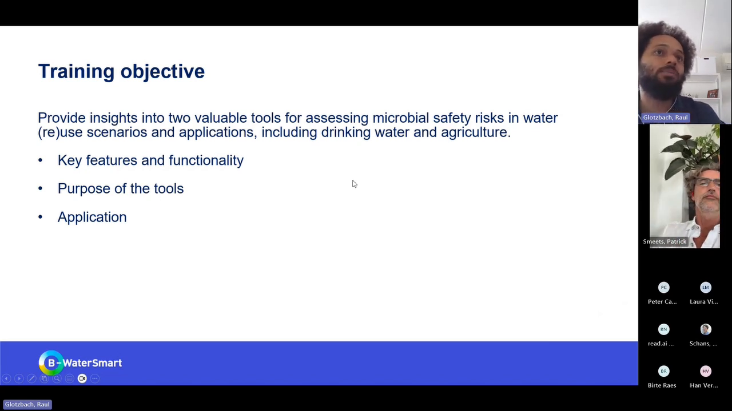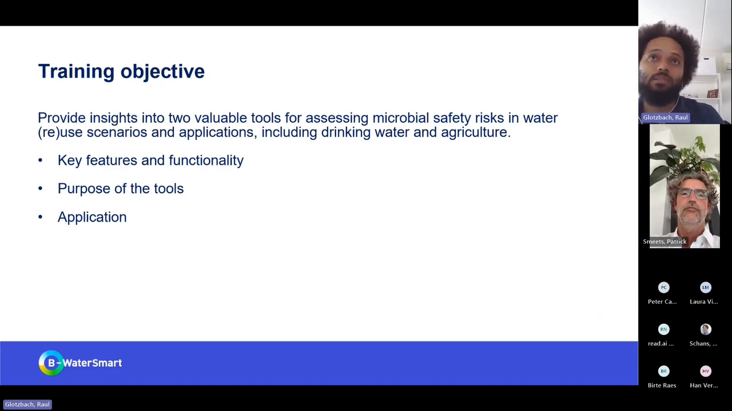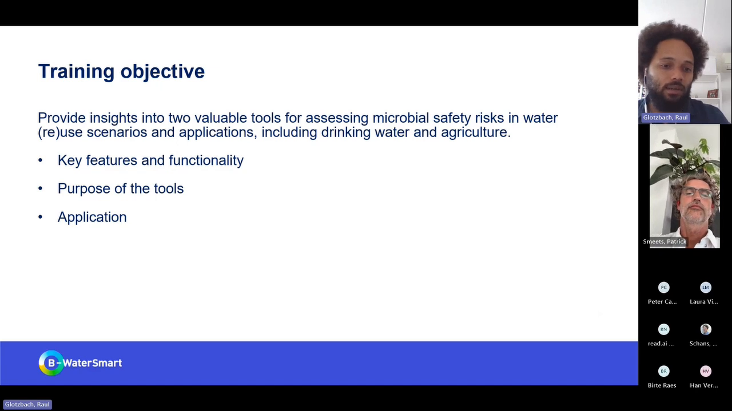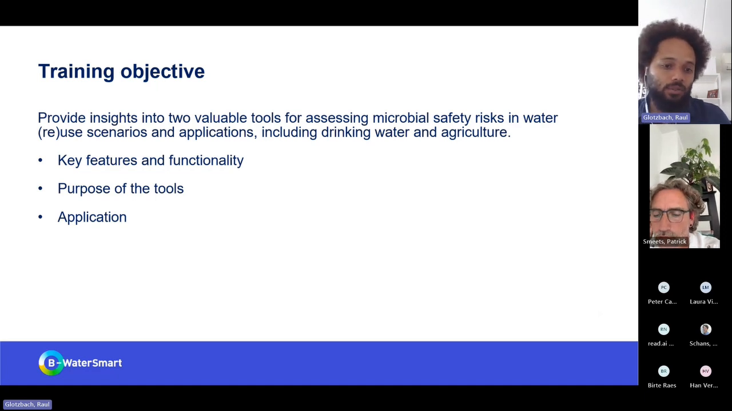Just quickly, the training objectives. The idea is to provide insights into two specific tools for assessing microbial safety risks in water reuse scenarios and applications, including drinking water and agriculture. We're looking at the key features and functionality, the purpose of the tools, and where applicable, the application. We'll focus on the SuTRa tool for subsurface removal of microbial organisms, presented by Martin van der Schaans from KWR, followed by Patrick Smates on the QMRA Plus tool to assess microbial safety risks for water use in agriculture.